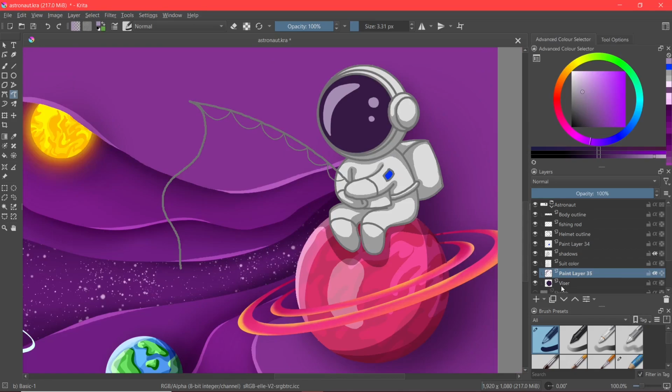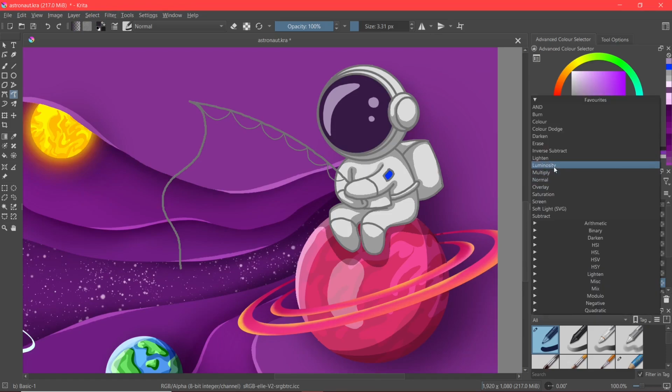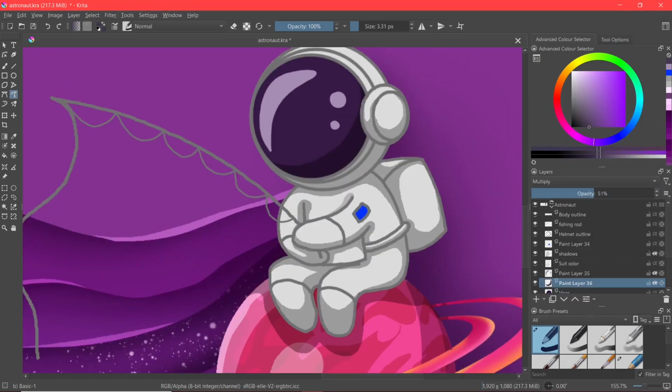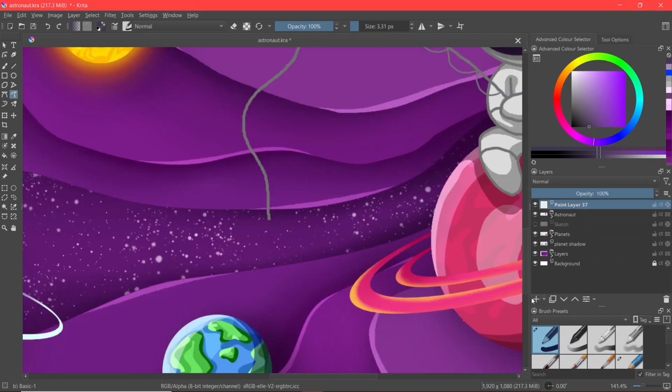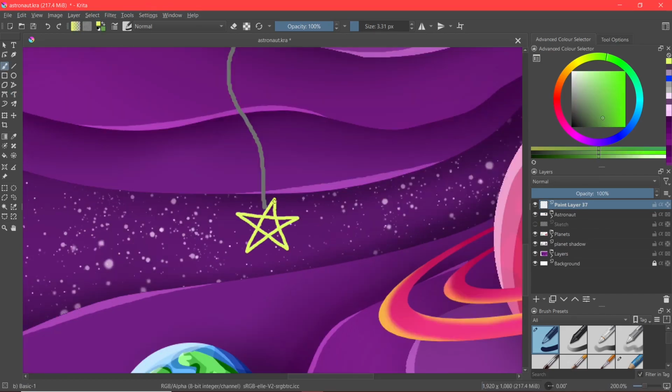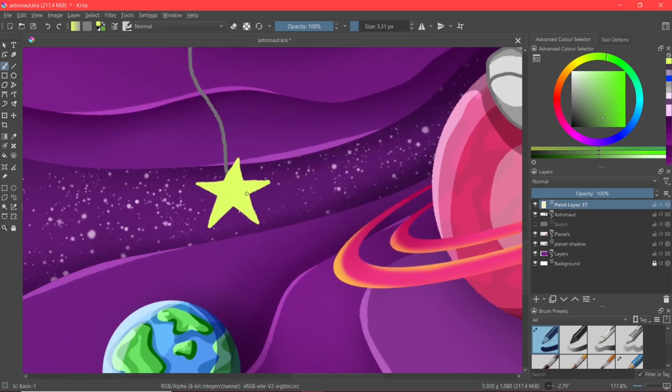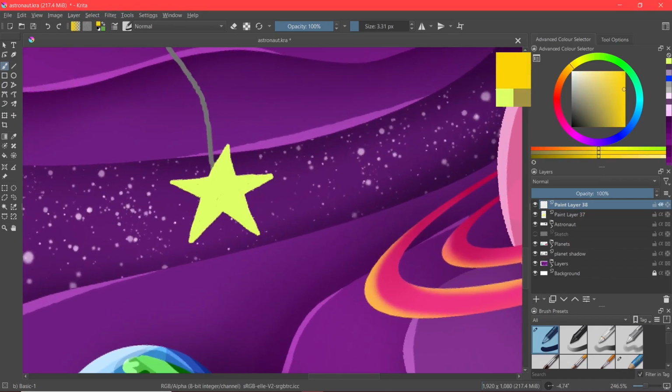And then let's also add a shadow layer, again selecting alpha lock and multiply. So now all we have left to do is to create a little star here in the middle. So we will use a new layer and sketch out a very easy cartoon style star very fast. Then let's add a layer above and use alpha lock, and let's add some details to the star.